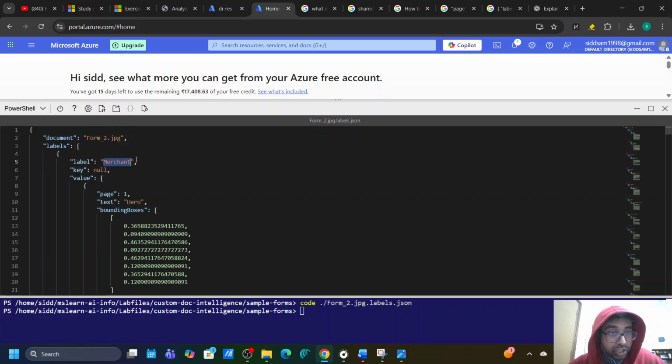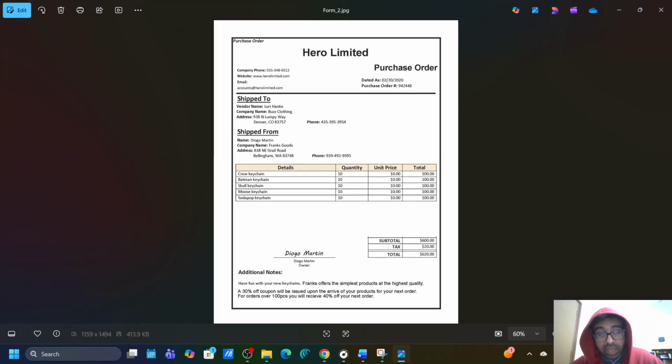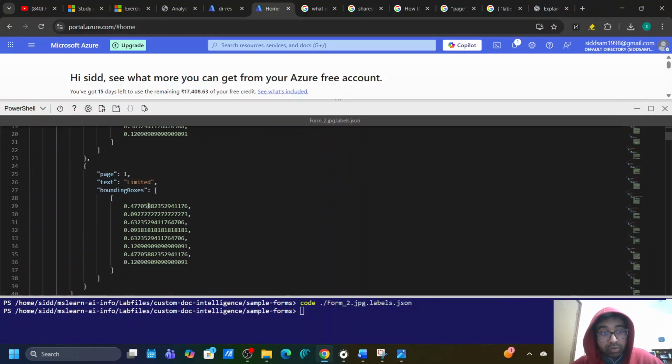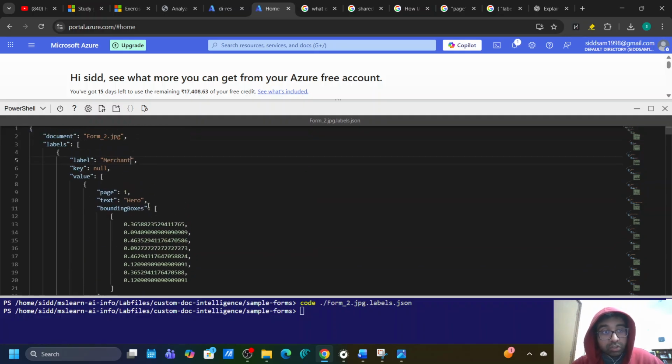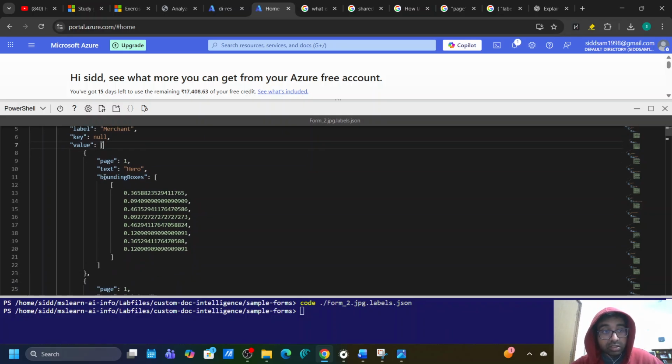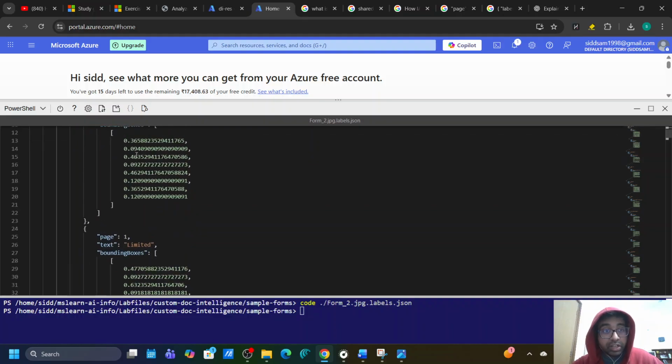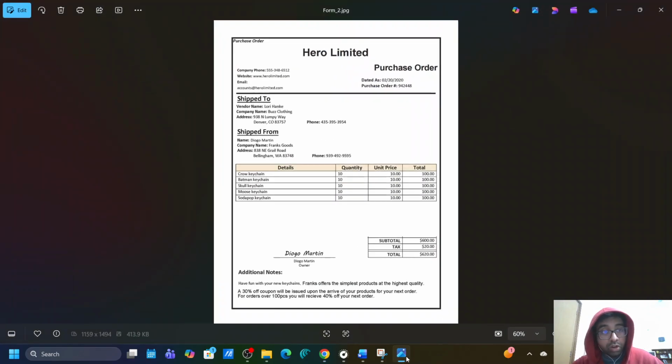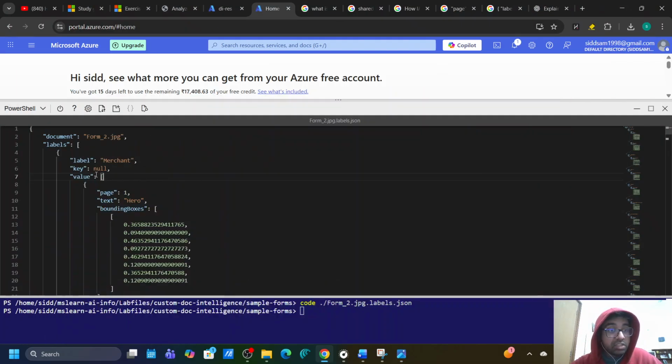So the first label is our merchant, right? This label is basically merchant. So we have our field as merchant. You would have remembered that there was a field merchant. This merchant field has a label, and it has a value. Value is a list of two things, limited and hero. So hero and limited both are merchant. It has classified both as merchant. Hero limited is a merchant, right? So it has accurately classified that.